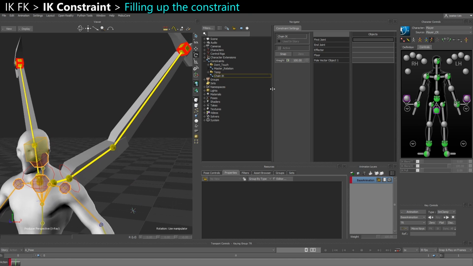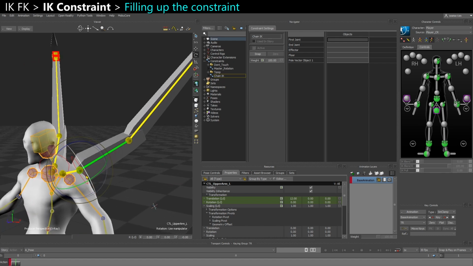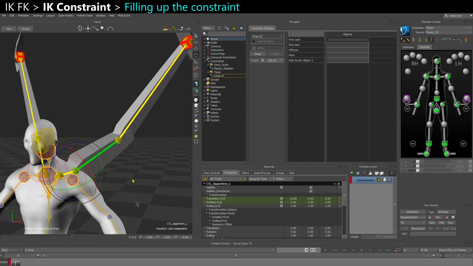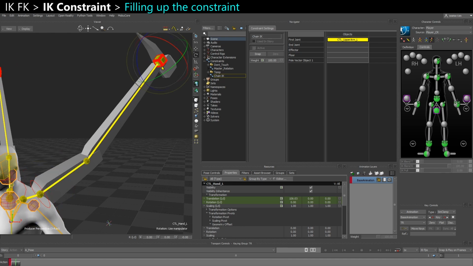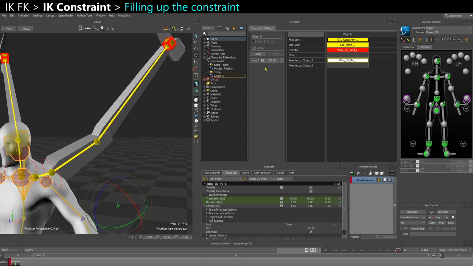So chain IK. First joint will be our upper arm, not our clavicle. And it's possible in your rig you don't have a clavicle if you don't want to, that's fine. So first joint, upper arm, and joint the hand, so I can select it here easily. I can also press the down arrow twice to go down in the hierarchy. Effector will be the IK hand. And pull vector object, we can select our null. And you can press snap.